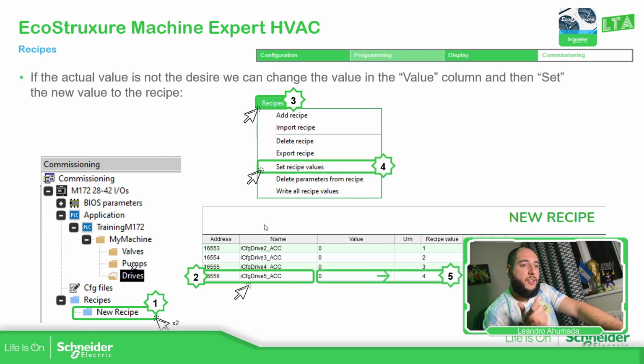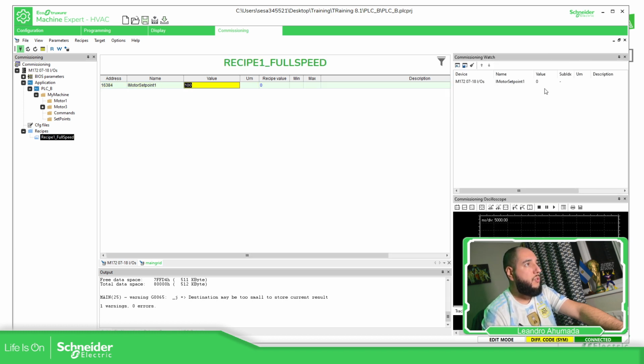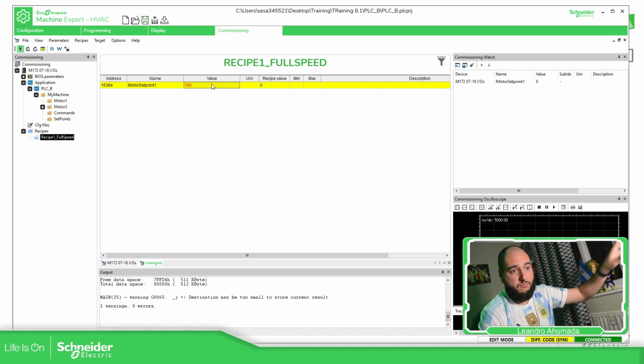Now, if we want to change the value that we have in the actual recipe, what we need to do is to select the variable, make the modification that we have, and then change the value recipe. So if we go to the recipe here, saying that I want the full speed, let's set 100%. Imagine this 100%. The value on the PLC here, let's see if I can show you, is 0. It doesn't change anything because this is just this part of the configuration.